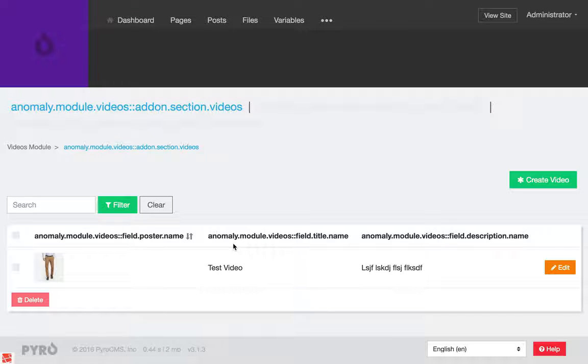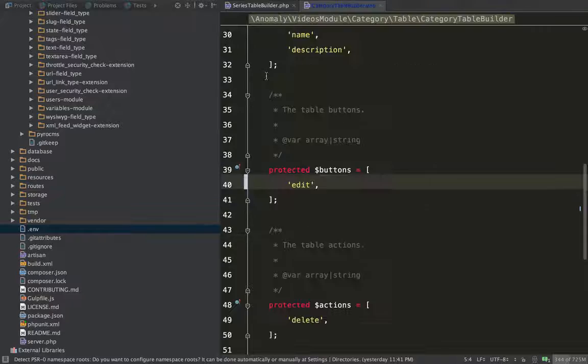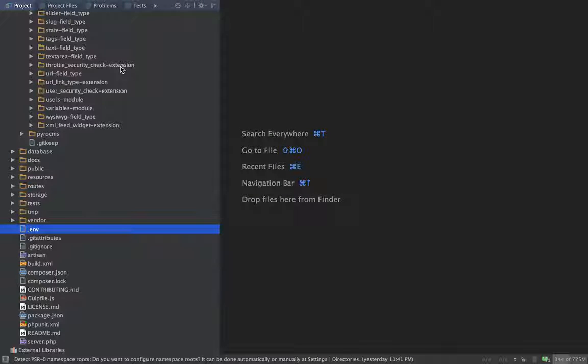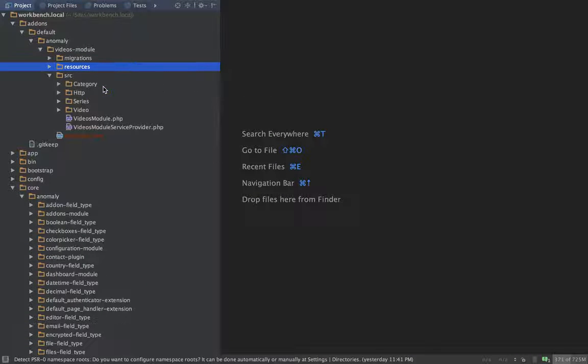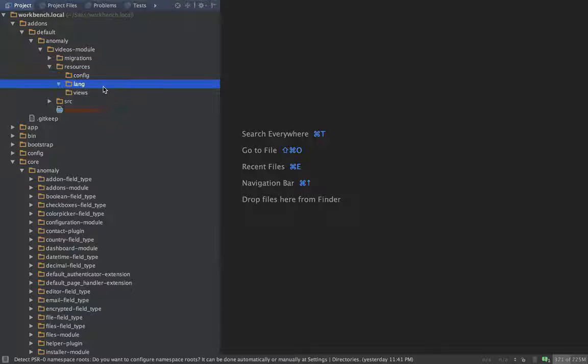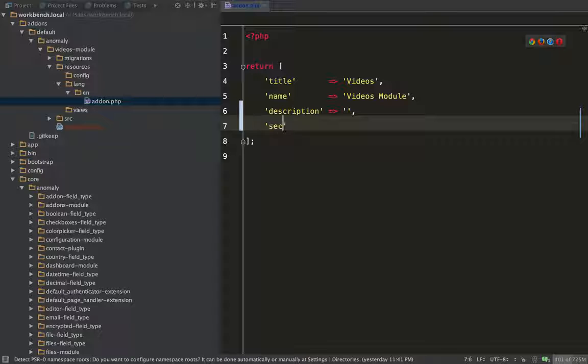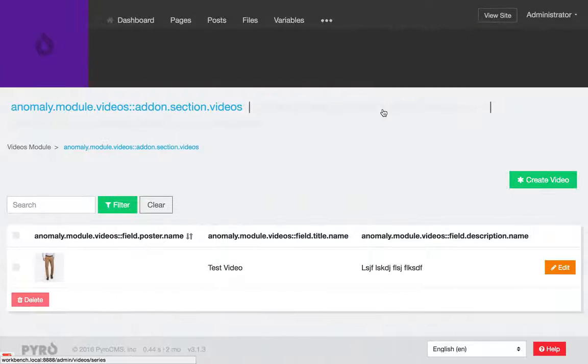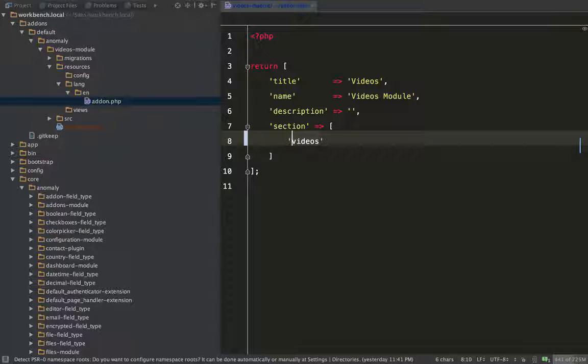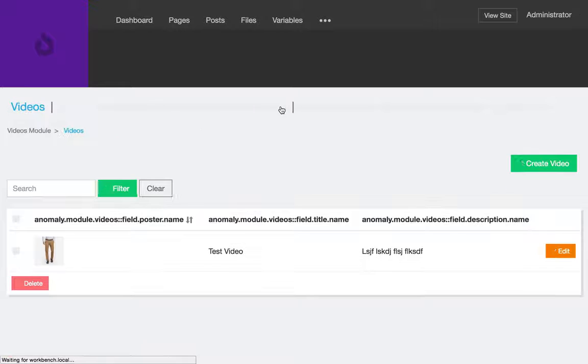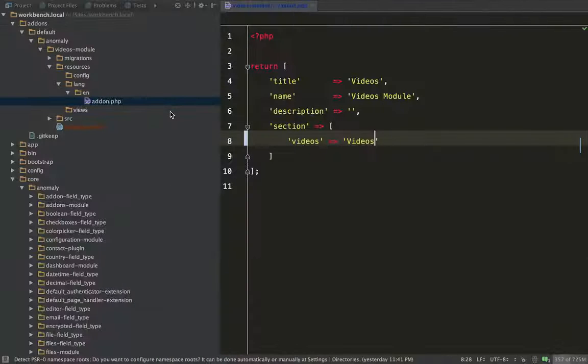So let's go ahead and define that first. We scroll back up here, and let's close these out and go into our language add-on, and it's add-on and then section, and then I believe the slug. And that should be translated now, and we'll do the same for categories and series.